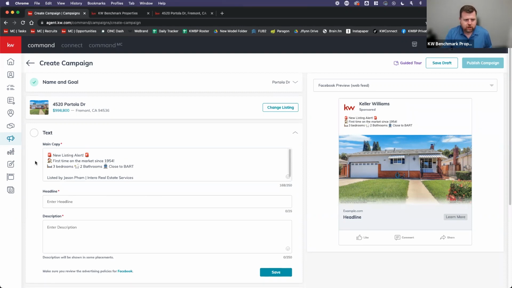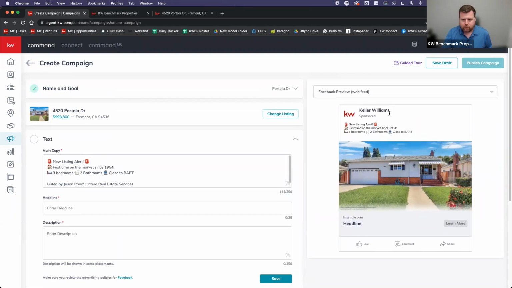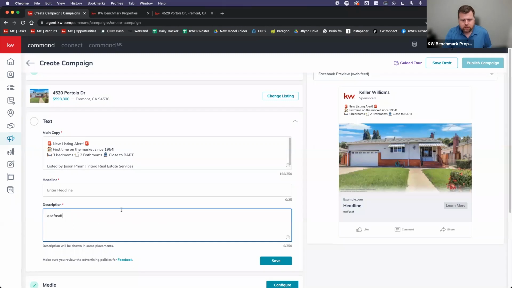Okay, so we're just going to go with this. Actually, I'm going to come down. So this main copy is this part here. Quick side note, this will change. It'll have your information. It won't say Keller Williams. But the main copy is here. The headlines are here. And then the description, you can see, is below there.